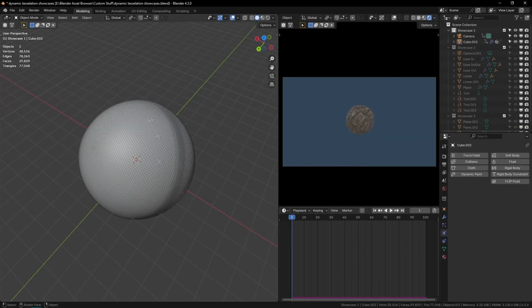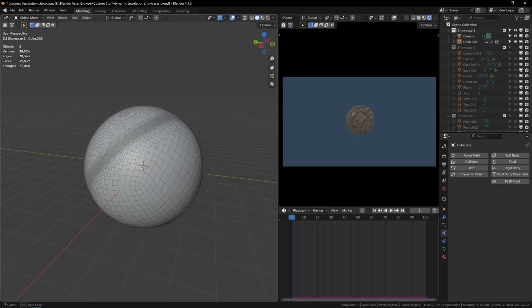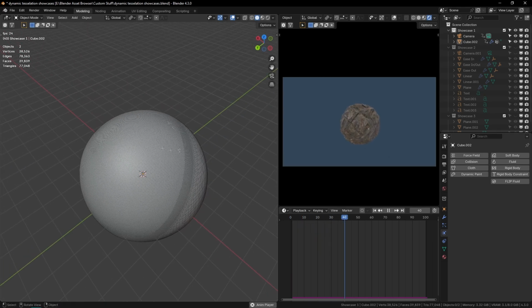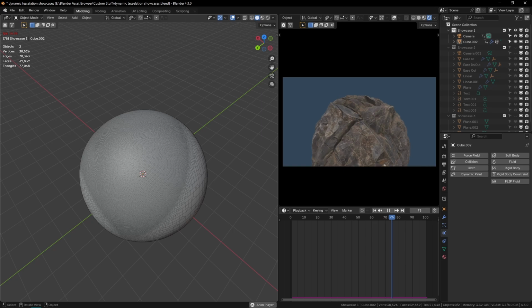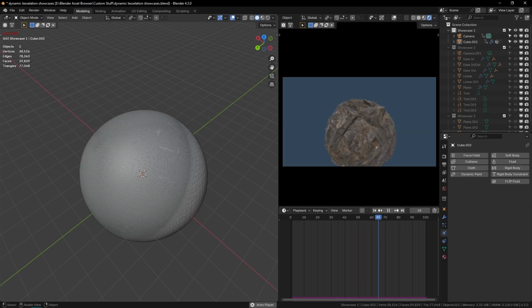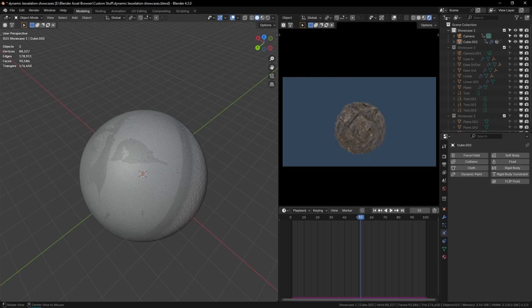So the first thing I want to showcase is the thing that's probably most similar to the default base adaptive subdivision that's built into Blender, and that is the camera dynamic tessellation. So if I play this, you'll see as the camera gets closer, it subdivides the object just in the camera's view. And you can see these patterns appearing.